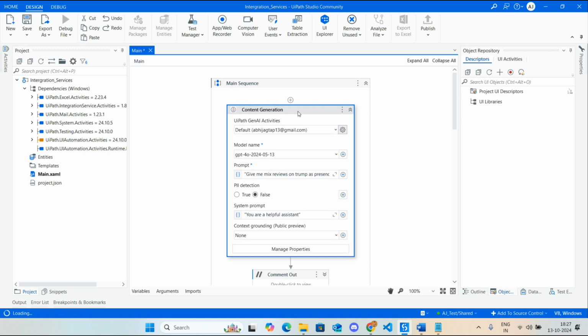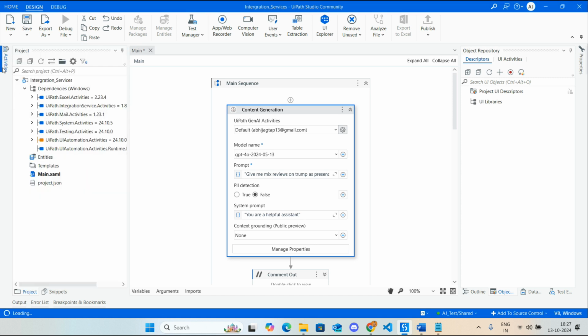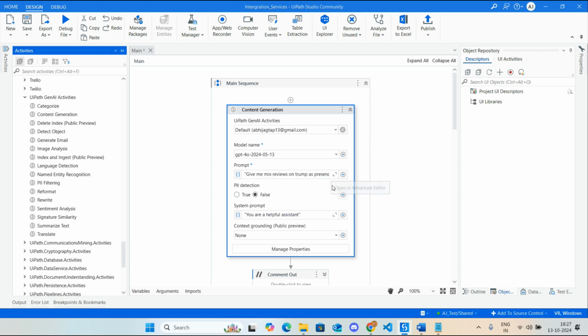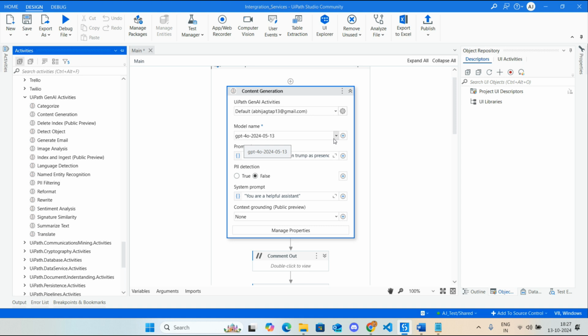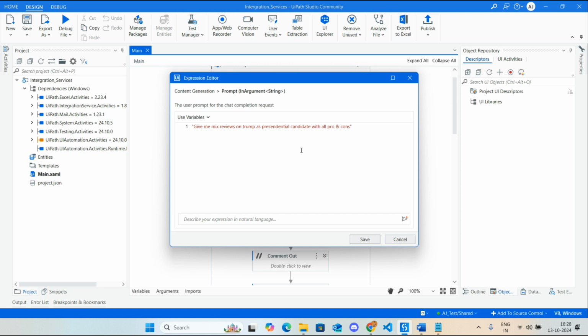Okay, let's go with the first activity for our GenAI activities, which is content generation. Basically, content generation is like a chat box only. Whatever prompt you give, it will give you an output for that prompt. The only thing is that you need to select a model. All these models are there: GPT 3.0, 4.0, Gemini 1.5, 1.5 Pro. I'll be selecting GPT 4.0.